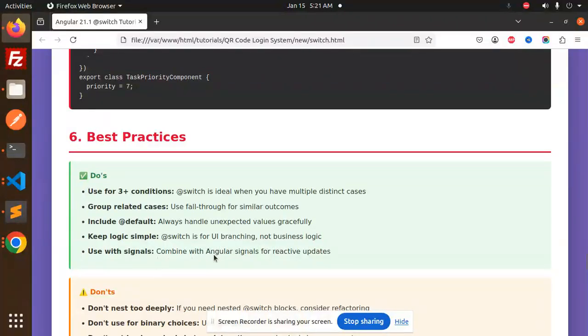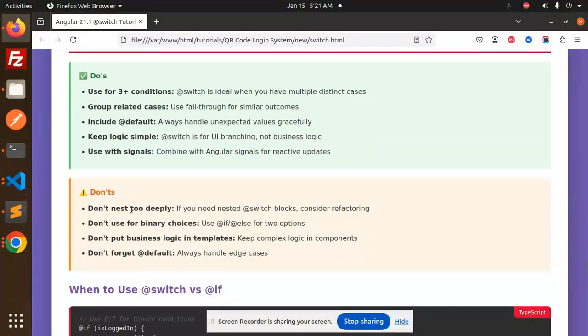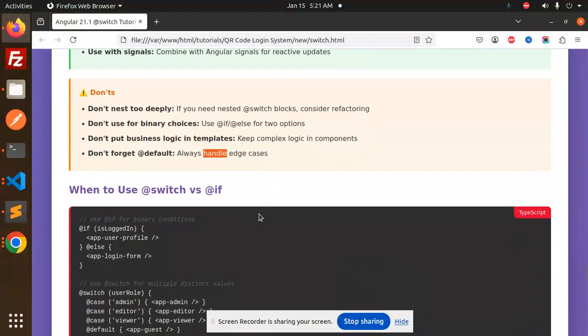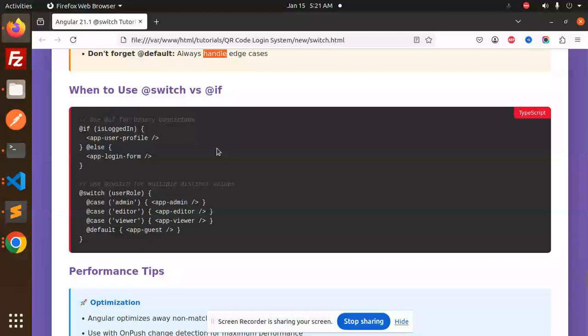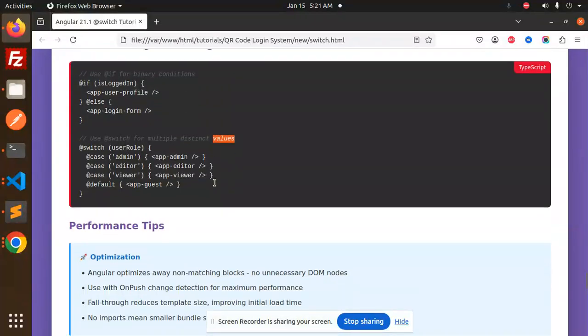Use it combined with Angular signals for reactive updates. Don't nest too deeply. If you need nested @switch blocks, consider refactoring. Don't use it for binary choices. Use @if else for the two options. Don't put business logic in the templates. Keep complex logic in the component. Don't forget the default, always handle edge cases. When to use @switch versus @if: use @if for binary conditions and use @switch for multiple distinct values.